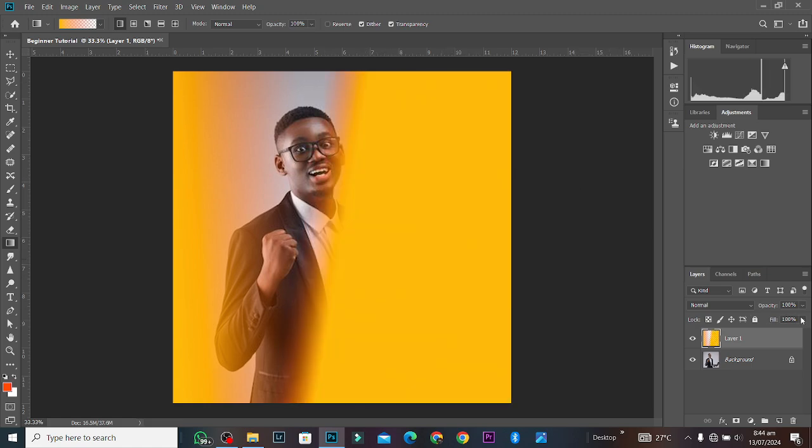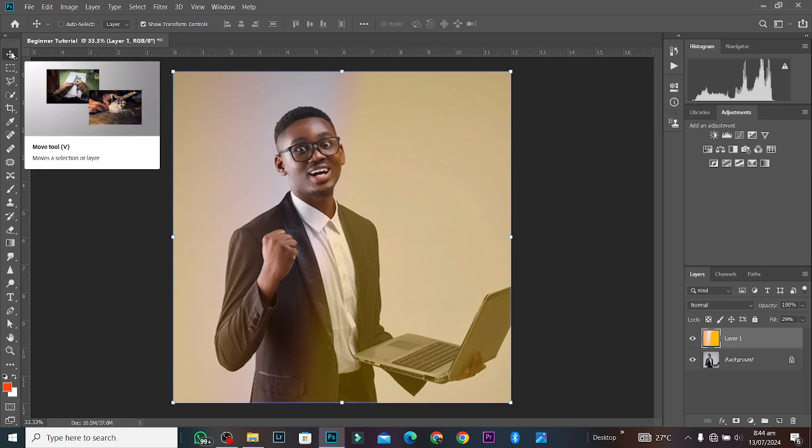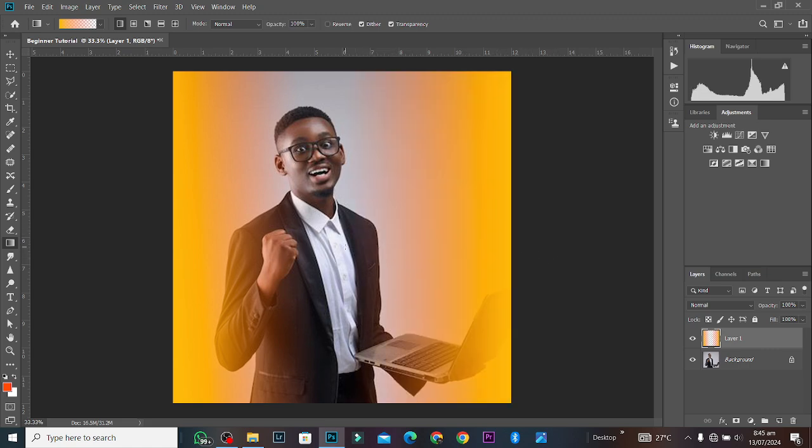And you can reduce it. You can just reduce it. These are tools that you'll be using to achieve a better design. Let me just leave this like this. Now let me still add a little to it. Let me leave it like this.